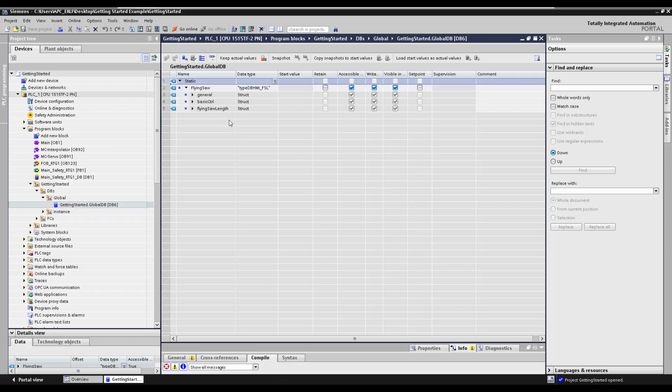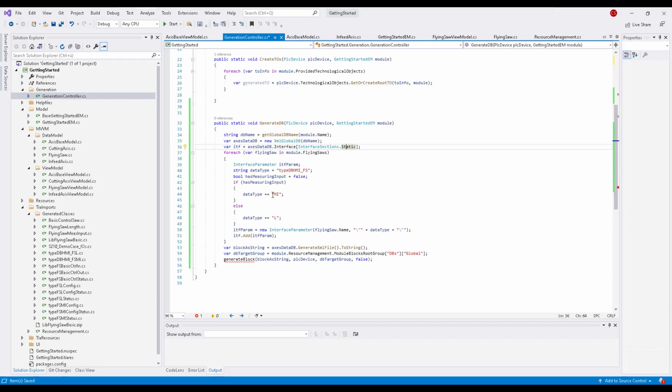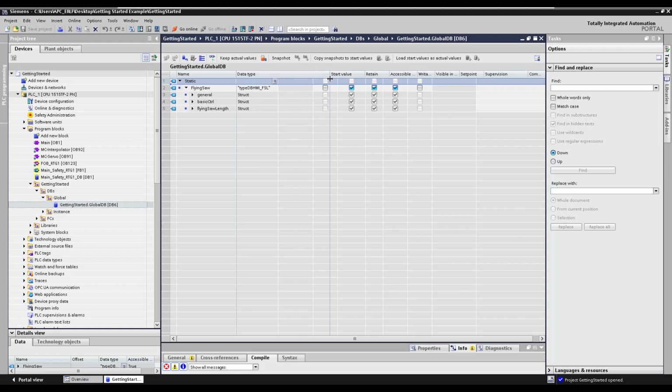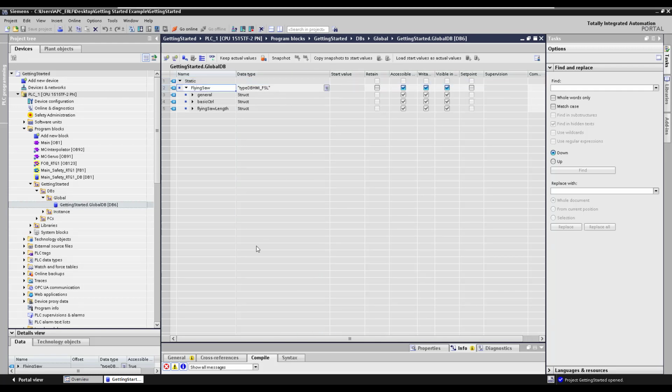For our data block, of course, we only use the static scope because we want to create static variables within this data block. So we get this interface, and then we can work with it and add interface parameters to it. What we do is go through each FlyingSaw, and for each FlyingSaw we define this interface parameter. We give it the data type dbhmi underscore fs. That is the data type that we have chosen for this FlyingSaw.